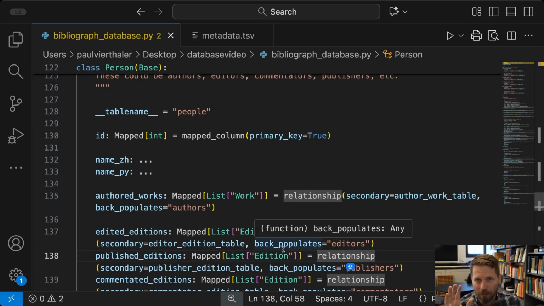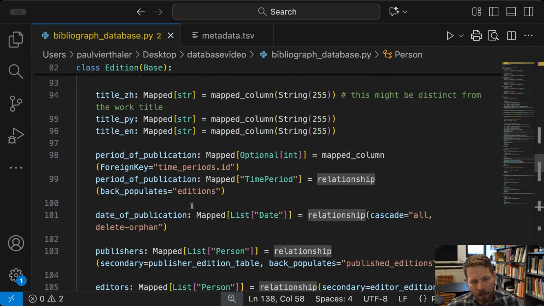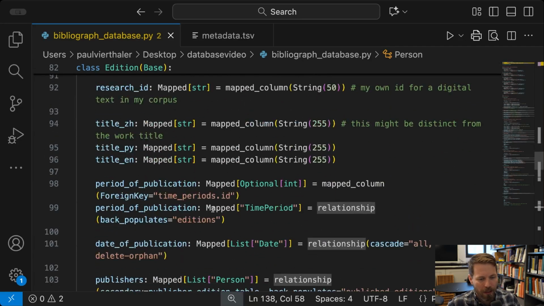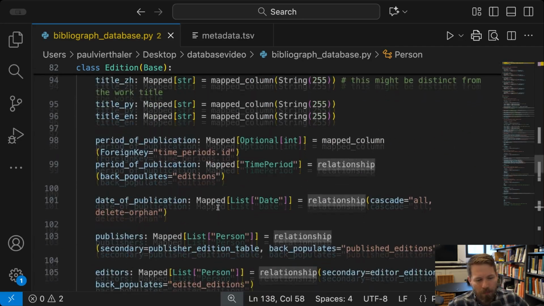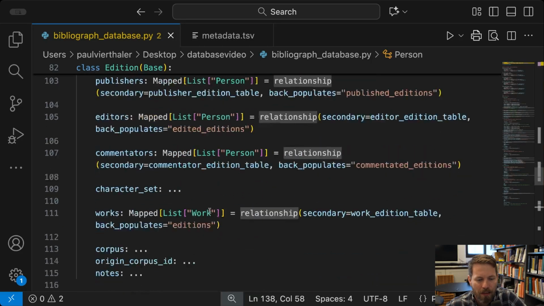Now my database, or my spreadsheet, doesn't actually contain this information, but it is useful to be able to keep track of this. I want to eventually add this information to my database. All right, so we come back to our editions. You have publishers, editors, commentators, character set.